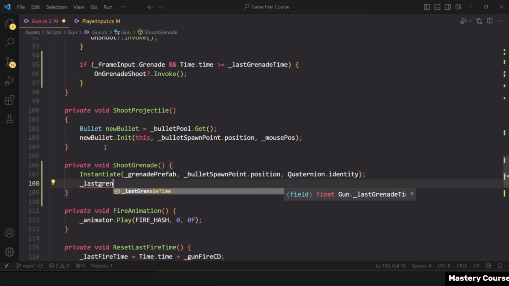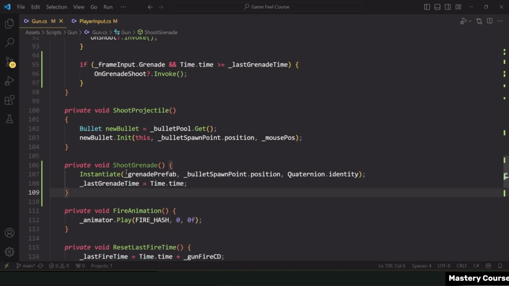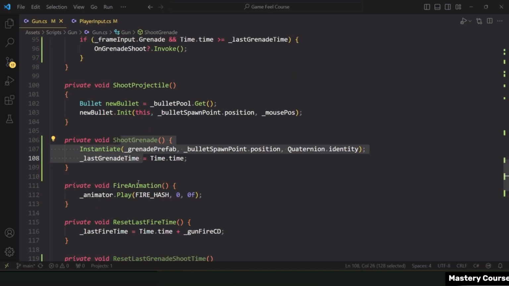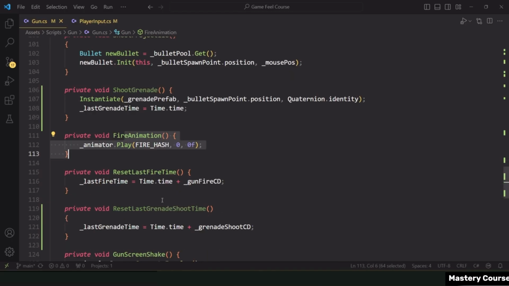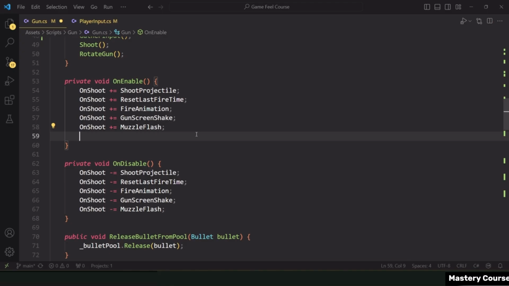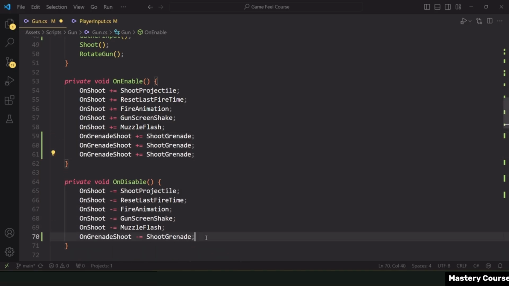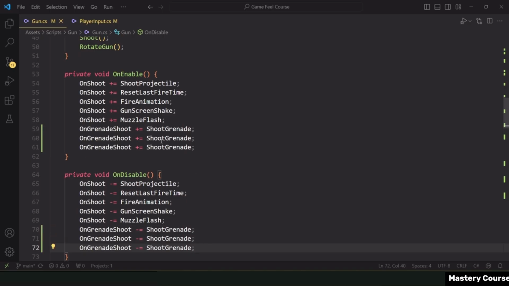Then we'll set last grenade time equal to Time.time. And then we can actually just subscribe our OnGrenadeShoot with ShootGrenade, fire animation probably makes sense, and reset last grenade shoot time. So let's go ahead and do that on enable. So OnGrenadeShoot plus equal ShootGrenade. And we'll make sure we unsubscribe to it as well. So let's make sure we put our minus sign and we'll duplicate it 2 more times because we know we're going to actually subscribe those other 2 things as well.